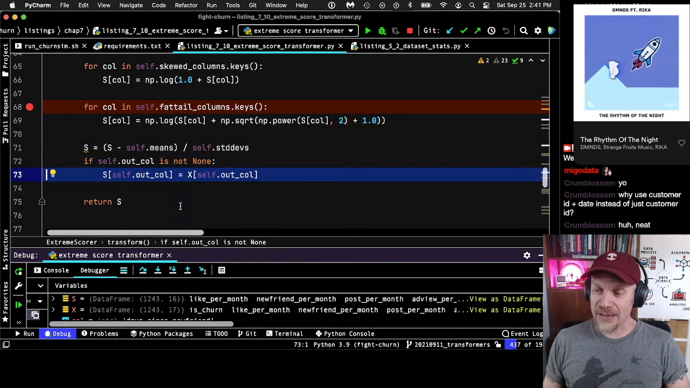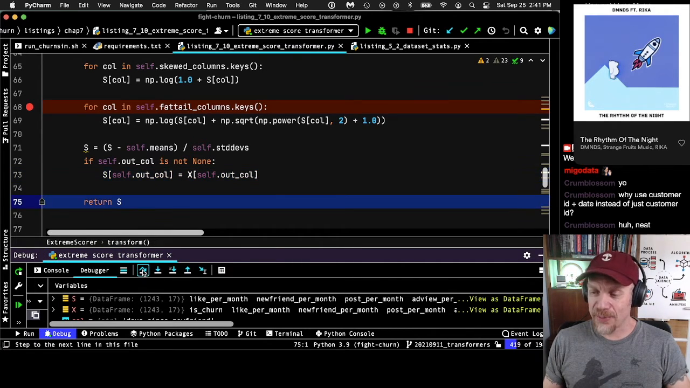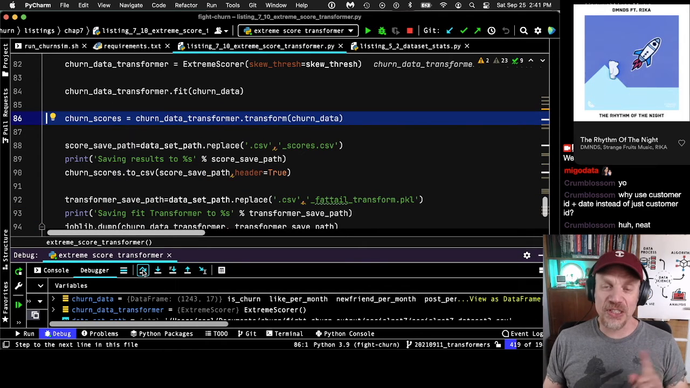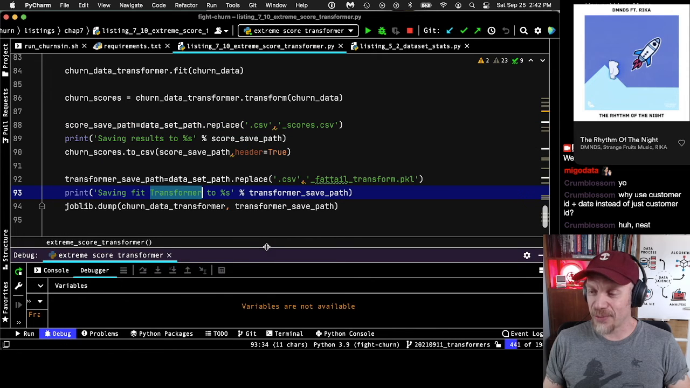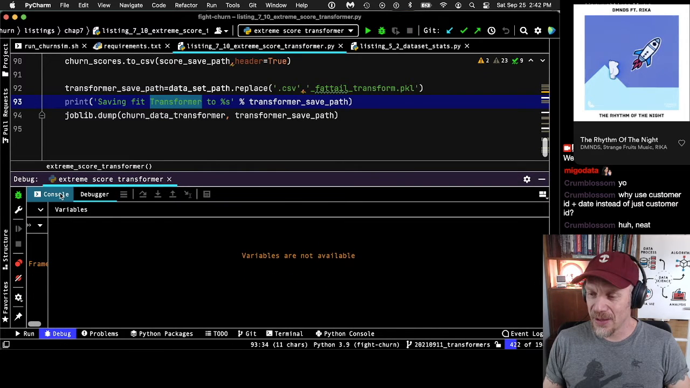Lastly, I re-add the outcome column, assuming that it was present in the first place. And then I return it. And that finishes using the transformer. The rest of this listing is just saving the scores and also saving the transformer. That's not so interesting, so I'll just let that run out.